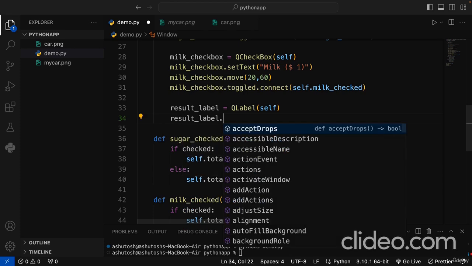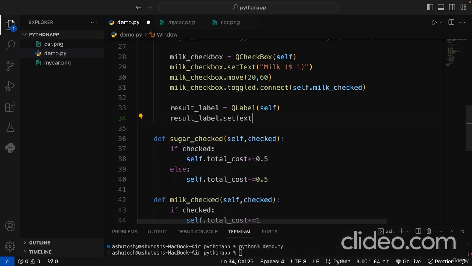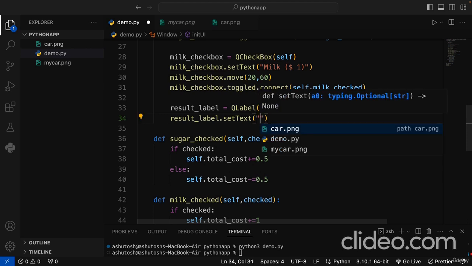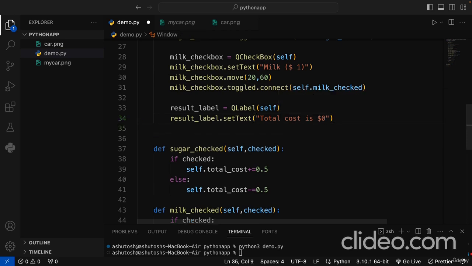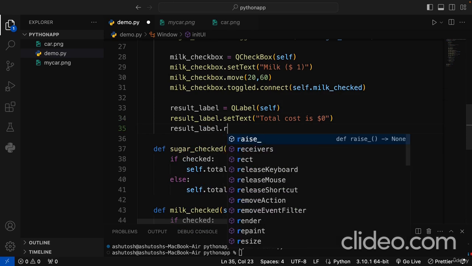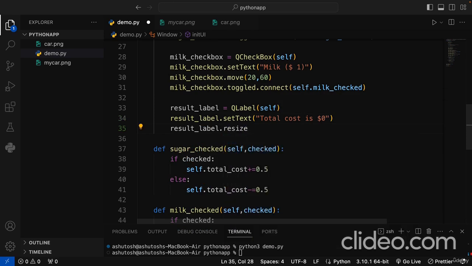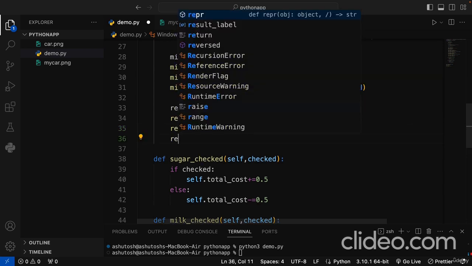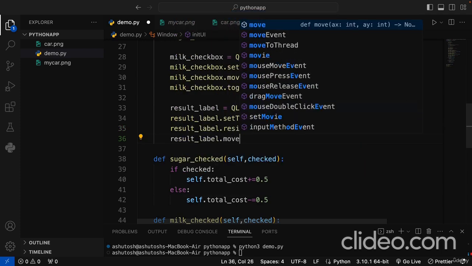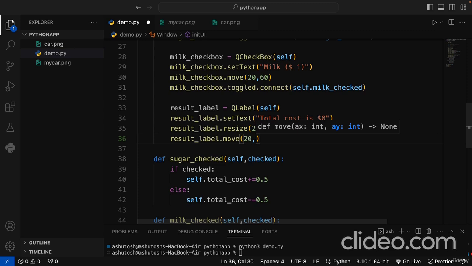So result label dot set text. Let's set the text of this label to total cost is, and then $0. So initially the total cost would be 0. And then let's resize this label as well. So result label dot resize, and let's resize it to 200,20. And then let's move it to the window as well. So result label dot move at position 20,90.